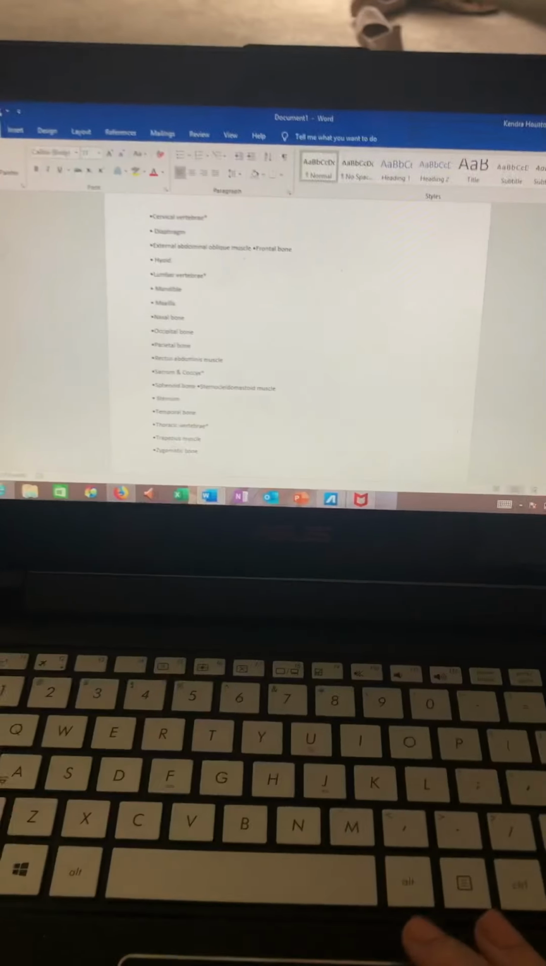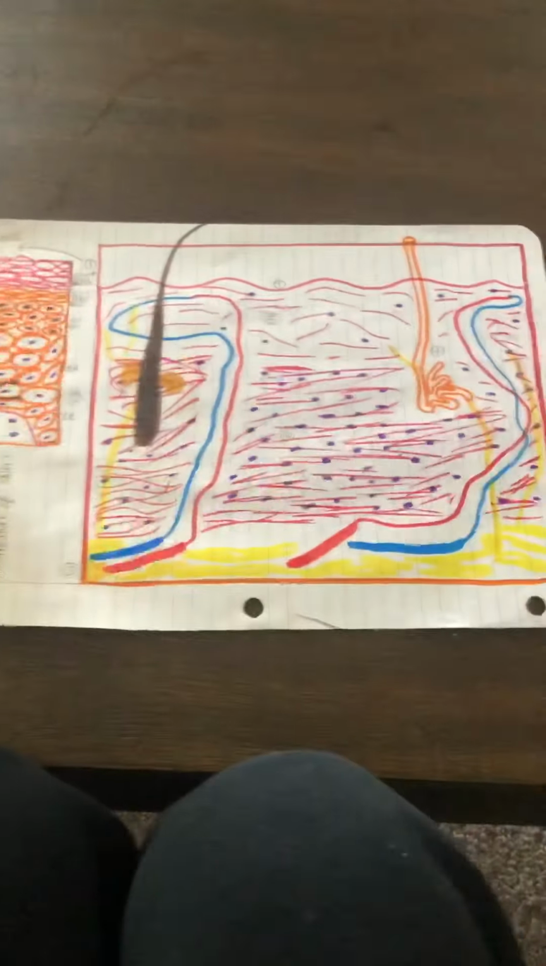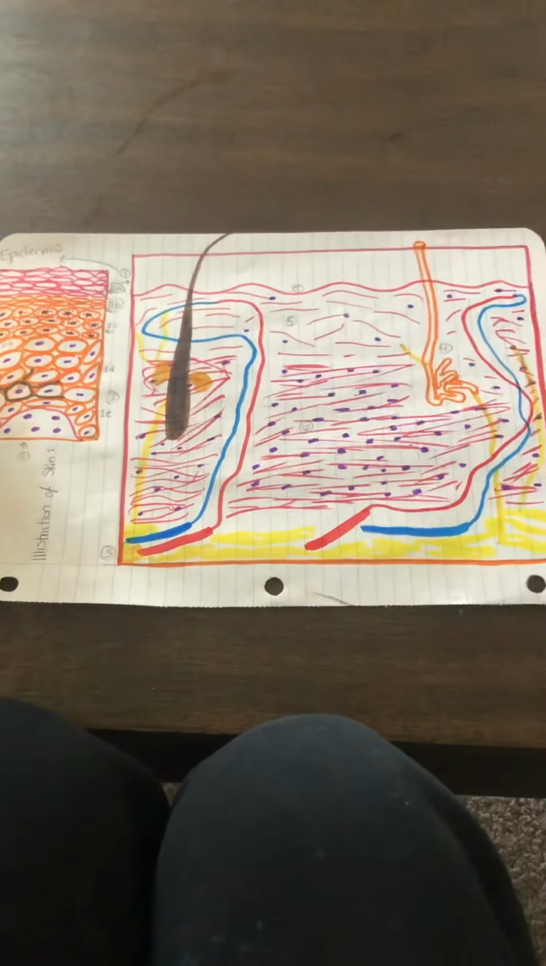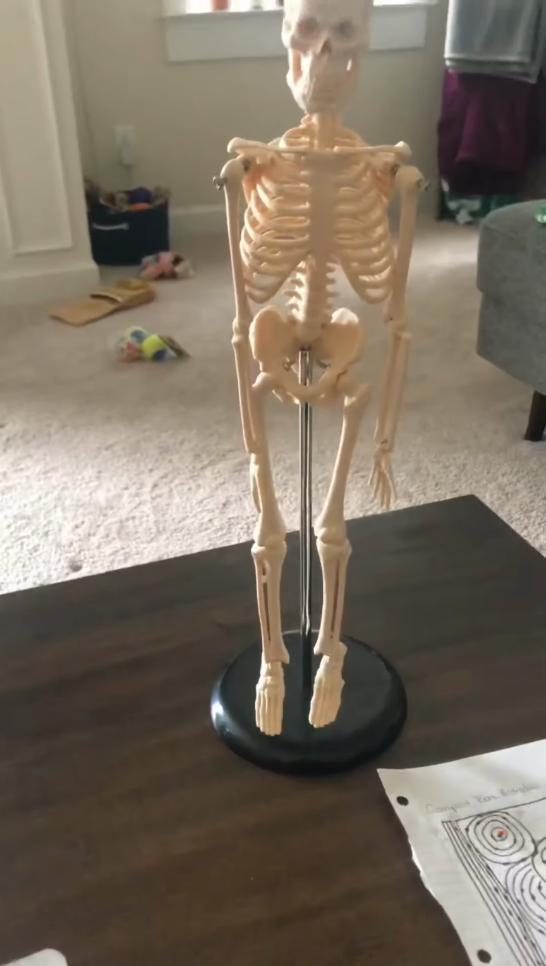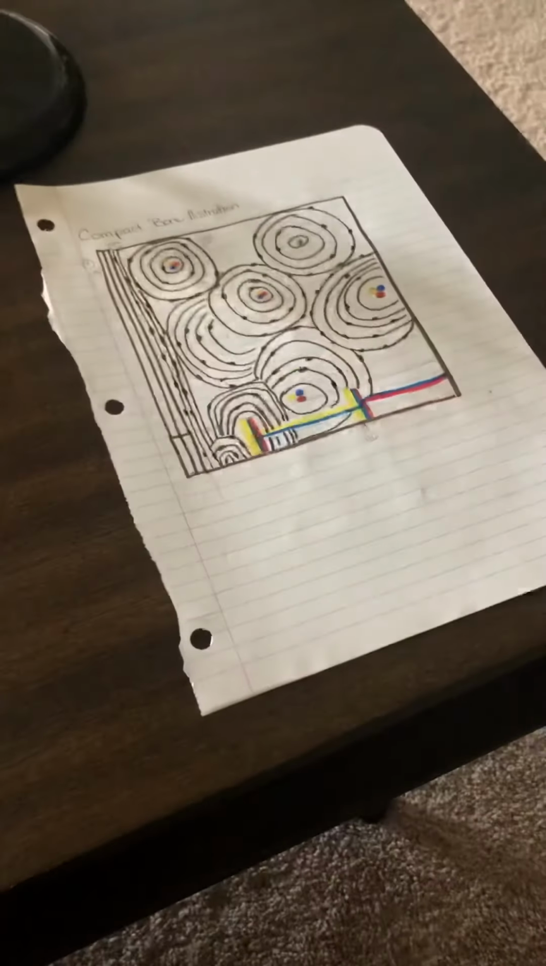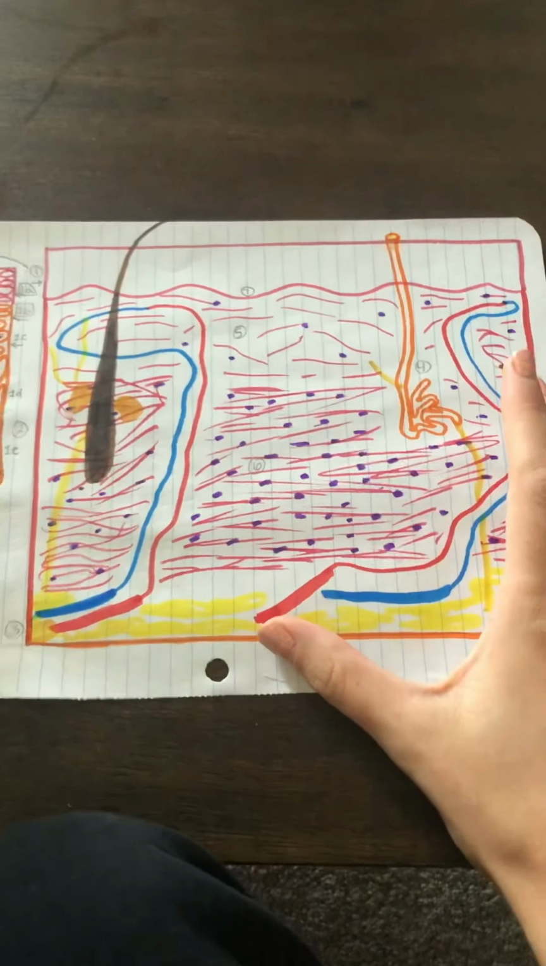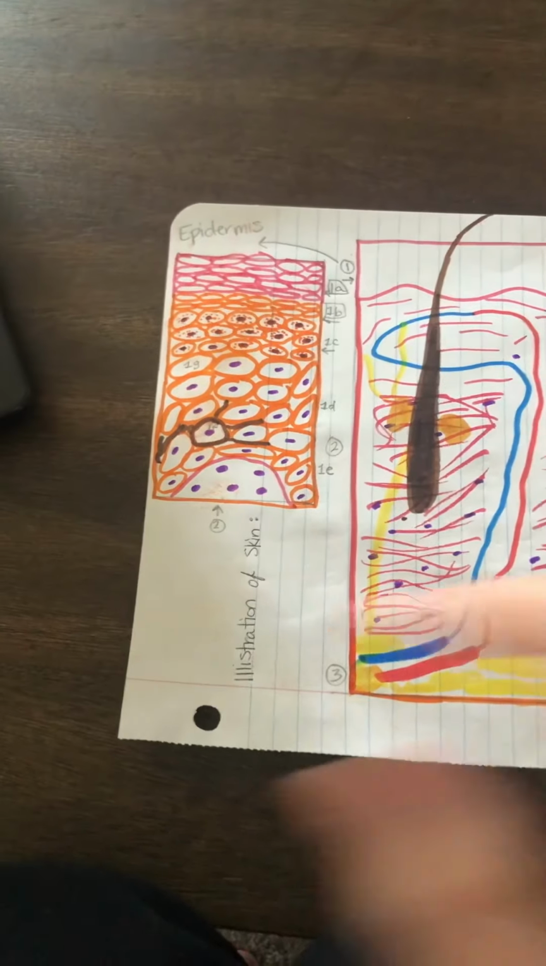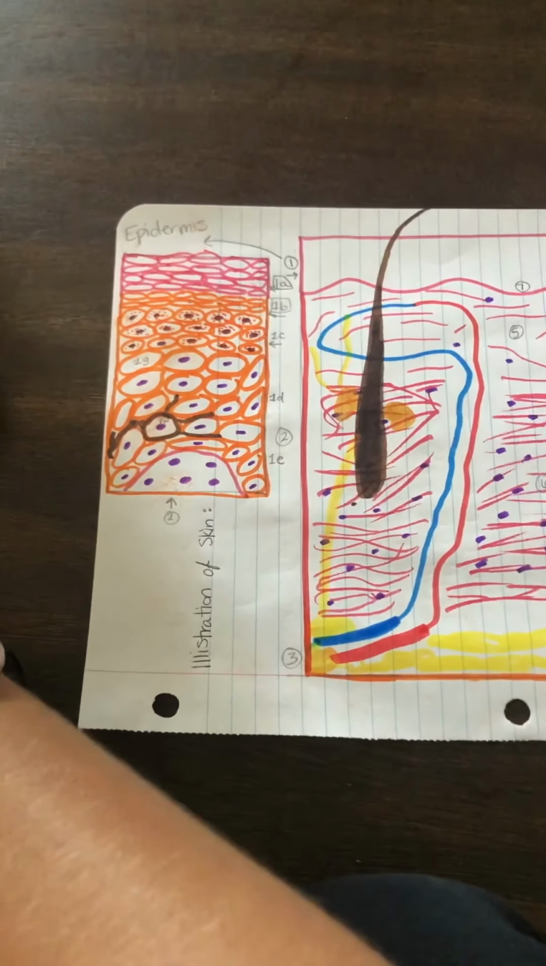Here is my list of terms that I'll be reading off to you. Here is my epidermis layer, here's my skeleton, and here is my compact bone. So first we will start with the epidermis layer. So I have drawn skin as a whole, and then over here, epidermis layer just lowered.